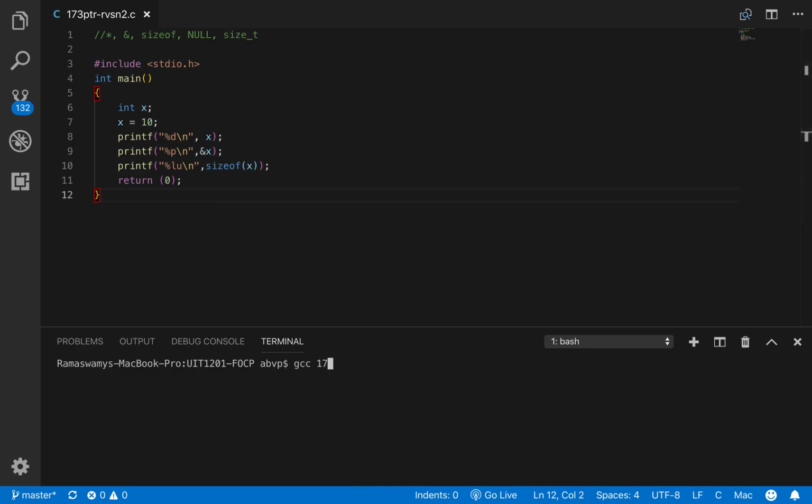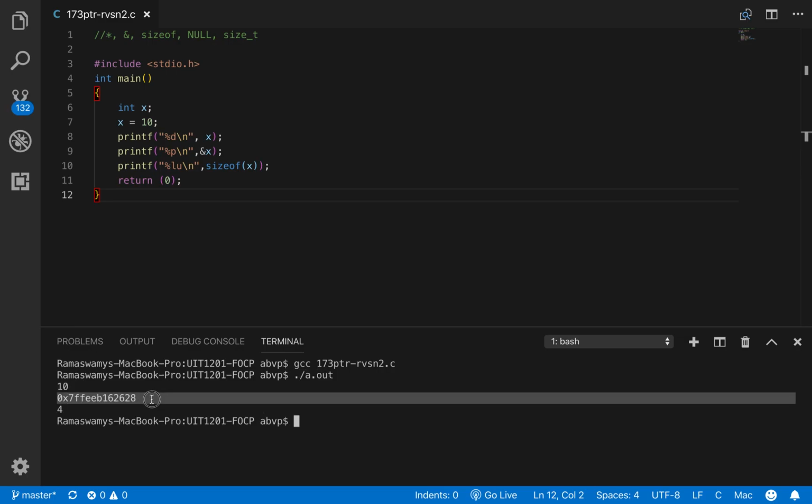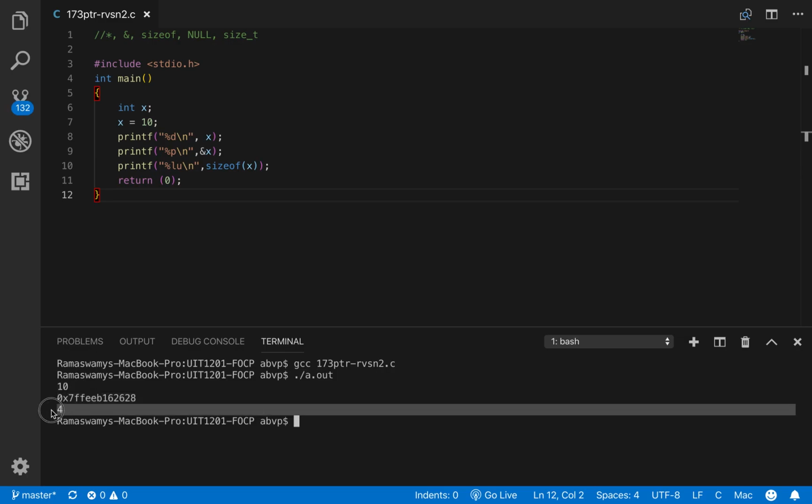So let us build and run this code. gcc filename, ./a.out. We can see the value of x, 10, and the address in hexadecimal format and the size of the variable x in bytes.